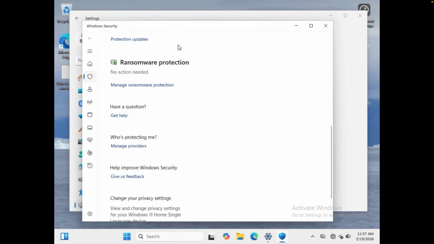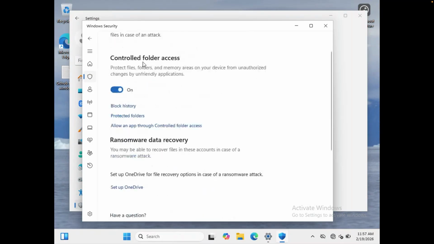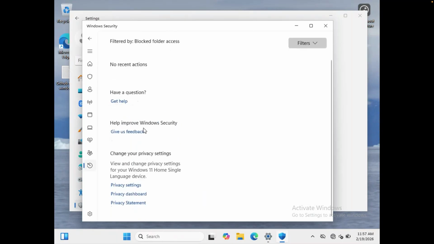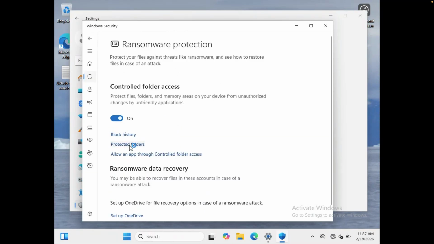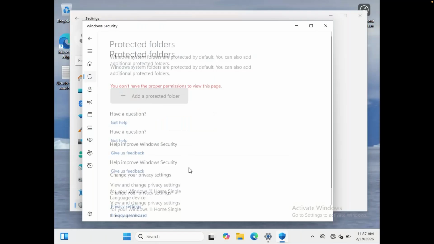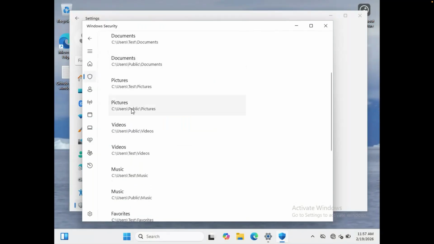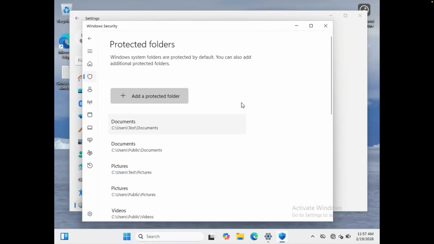Moving on to ransomware protection. In here, we want to make sure that controlled folder access is turned on. So that way we know who's accessing everything and how everything is being accessed on the computer. We can check our block history to see who has recently tried to access files without our permission, as well as selecting protected folders. We can add protected folders here by going through any of the additional ones here in order to make sure that only the administrator of the device can have access to those folders.